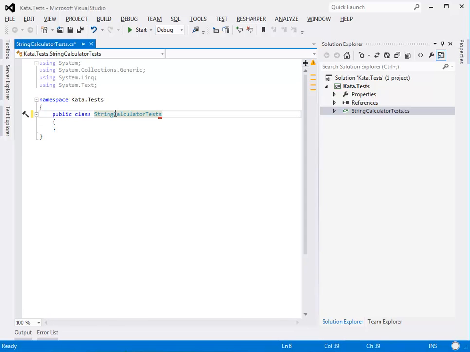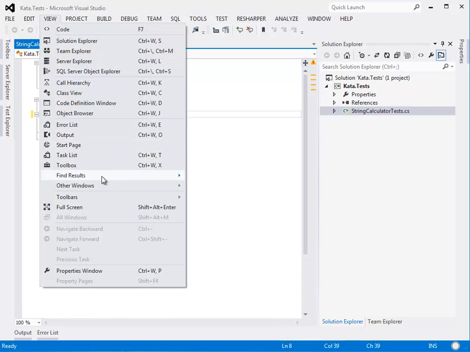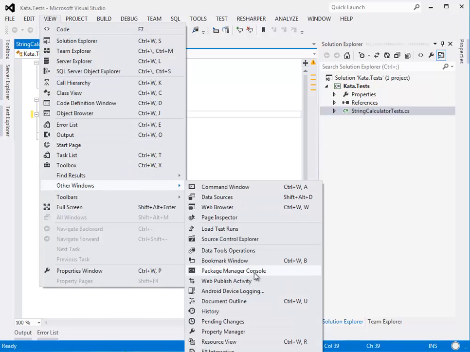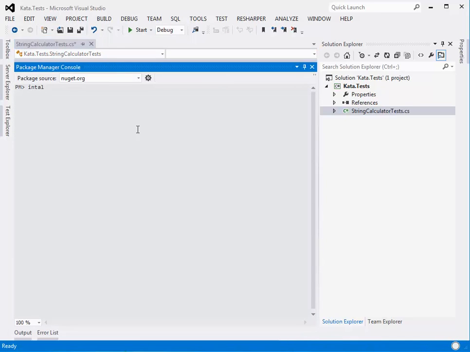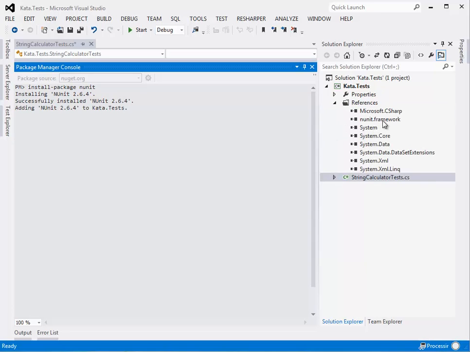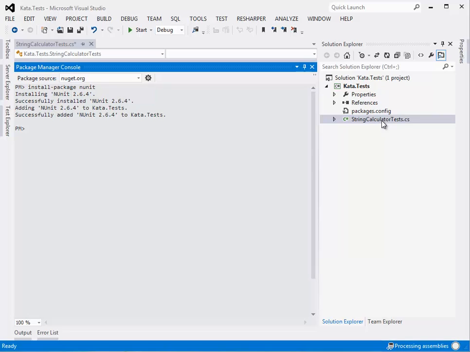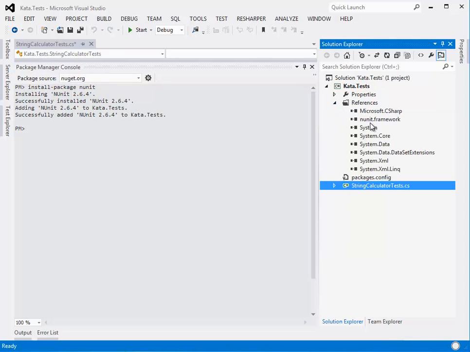So you notice I have ReSharper installed. Next step is to go to View, Other Windows, Package Manager Console, and install package NUnit. We are going to use NUnit for this demo, which is a unit testing framework for .NET. And you will notice that a reference is added to our project, NUnit framework. This will help us to create our test methods.